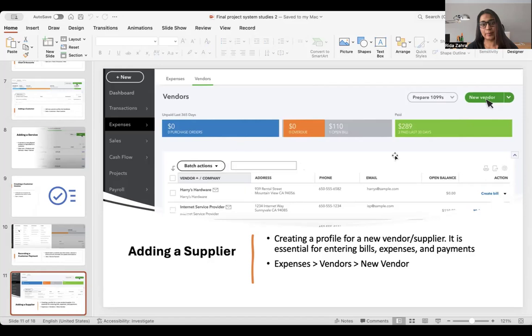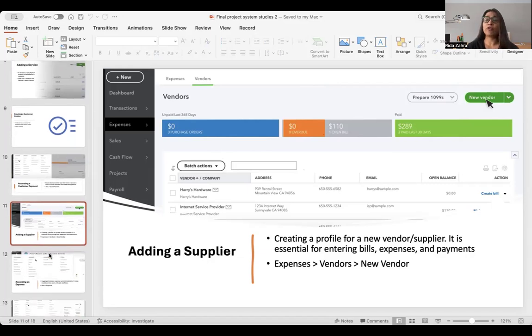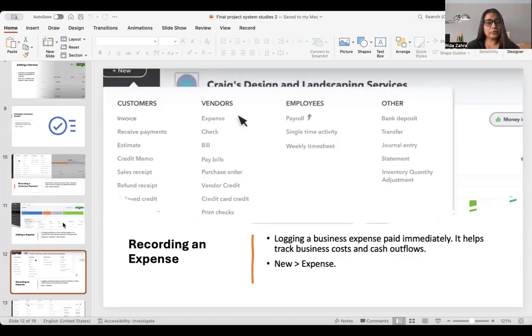Expenses and then vendors. Here you can see in the background, it's easier, and then new vendor, you can do that, and then you can add their information accordingly. And then we can also record expenses to track our business: when, how and where we pay. For this you need to go to new, and then again expenses.